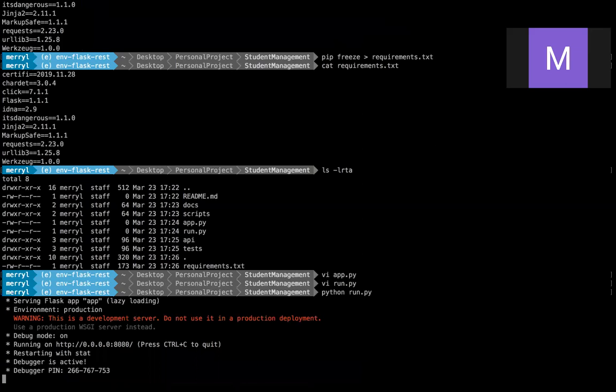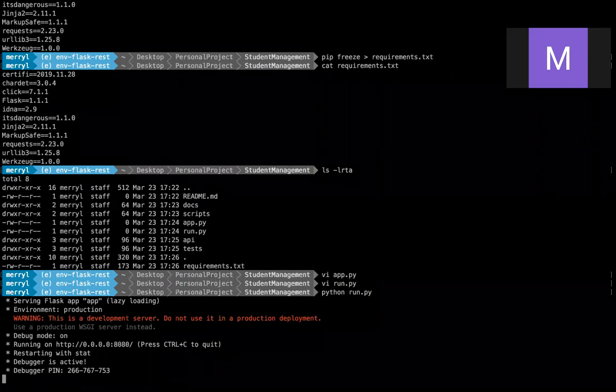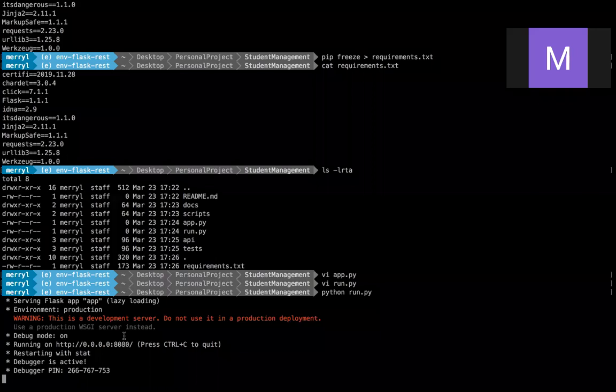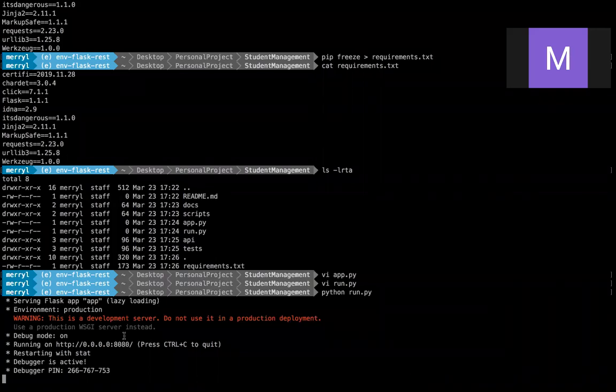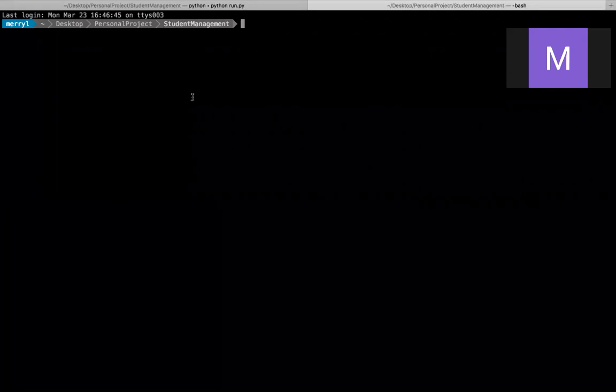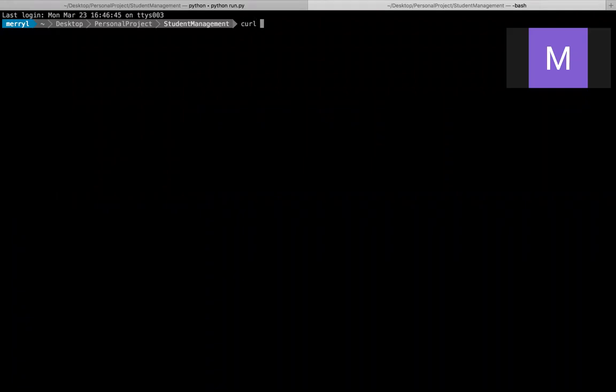So let's see. Python run.py, because I called app from within the run. It says your application is up and ready. But with this application, I don't have any actual APIs within it. Usually, to make simple command line calls to your REST APIs, you use something known as curl. So curl http localhost, on 8080.